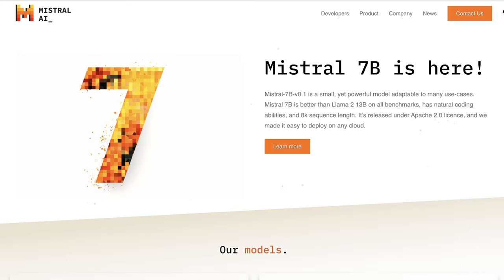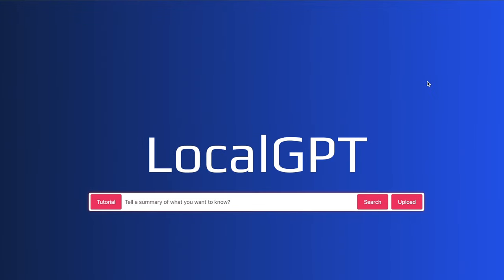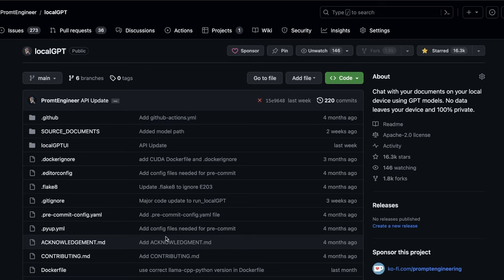Can you use Mistral 7B with LocalGPT? Let's find out. The quick answer is yes, and I'll show you how.